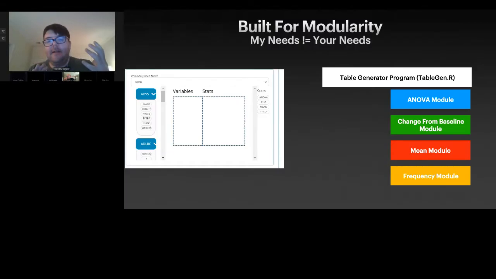It's also built for modularity. I have a saying that my needs are not your needs. So we can build something and it will be great for us, but we want it to be something that other companies can use. And so we built it basically to be modularized and added to. So everything you see that my colleague is going to give in a minute can be added, or additional graphs can be created.